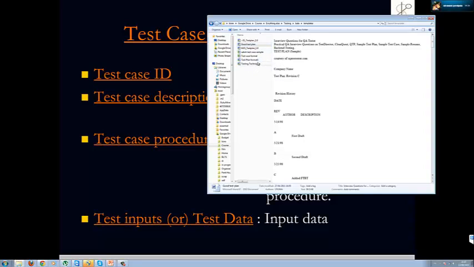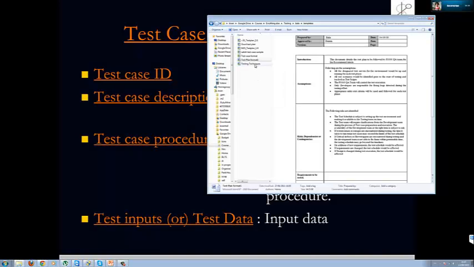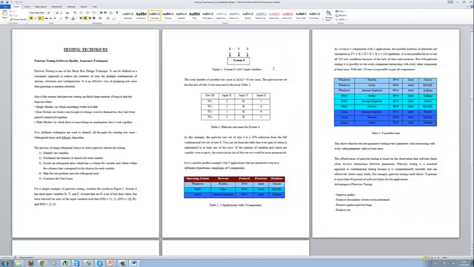Anyway, I'll send the test plan to you. You can go through it, or you can even Google for test plans. You'll get lots of test plans.